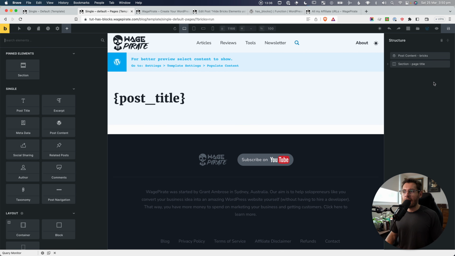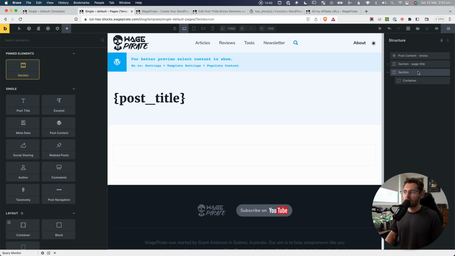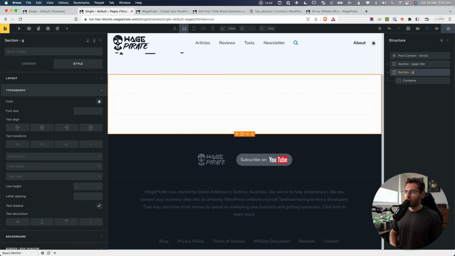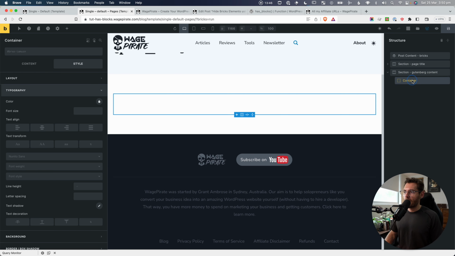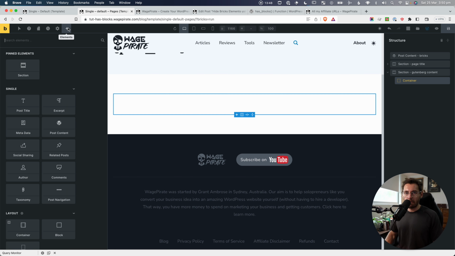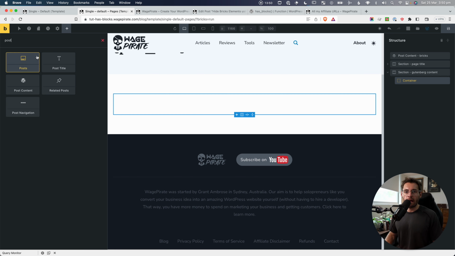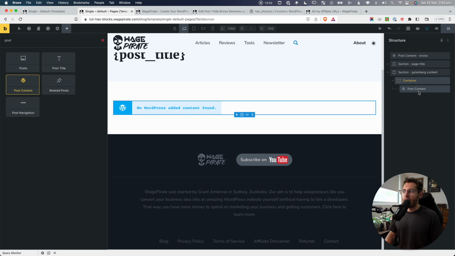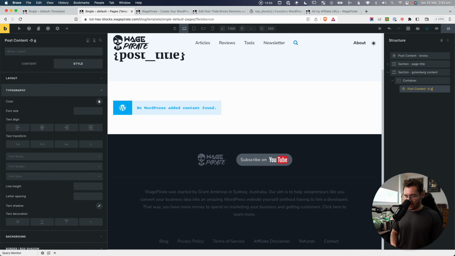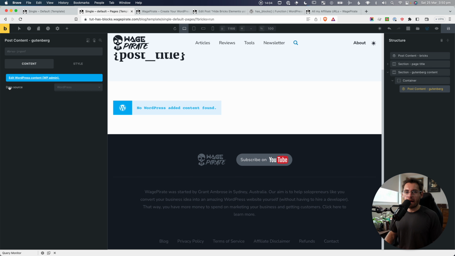Now let's go ahead and add another section for the Gutenberg content. So I'll go up to here, we'll add the section. I'm going to call this Gutenberg content. And then in this container, let's go up and add a post content element, which is here. Then I'm going to call this Gutenberg. Let's go to content and keep its data source as WordPress. It's that by default, but sometimes I prefer to set it just to make sure that it is like that.